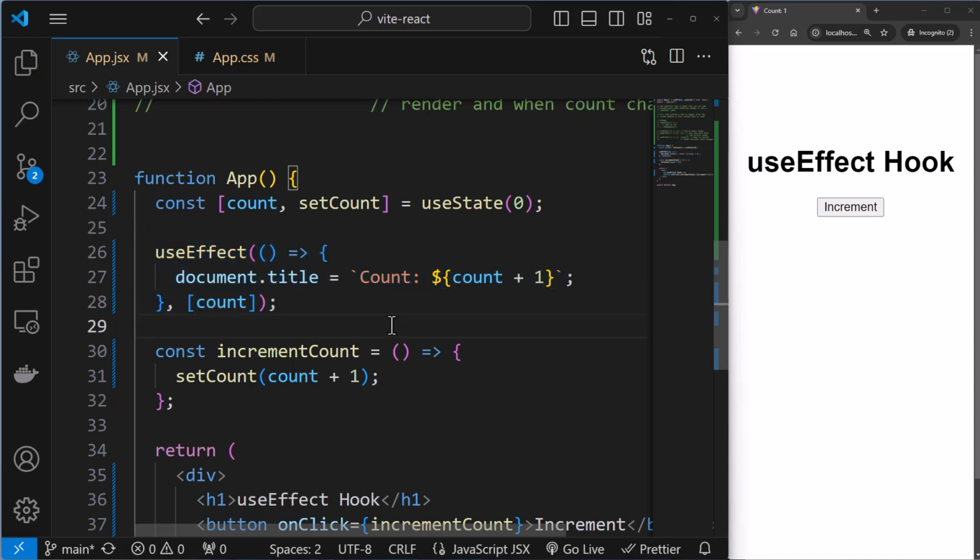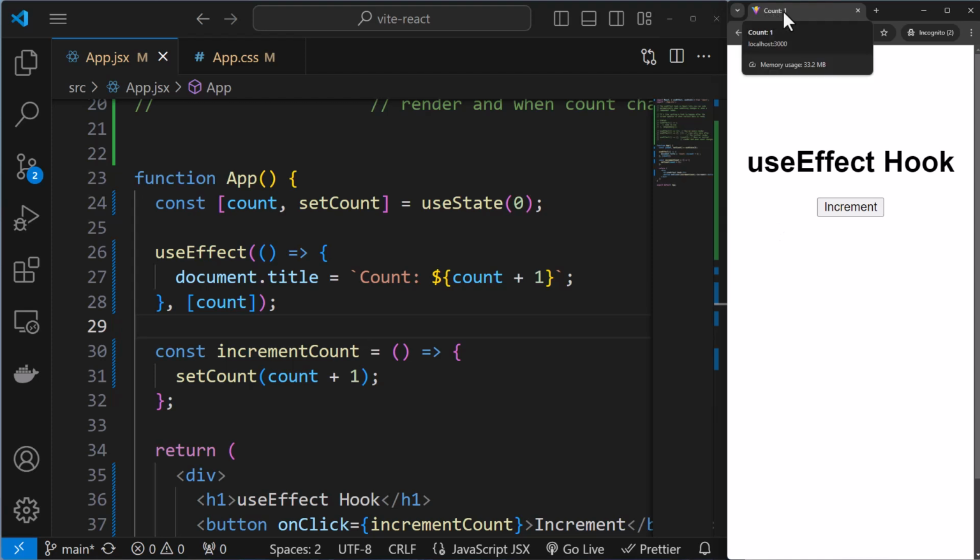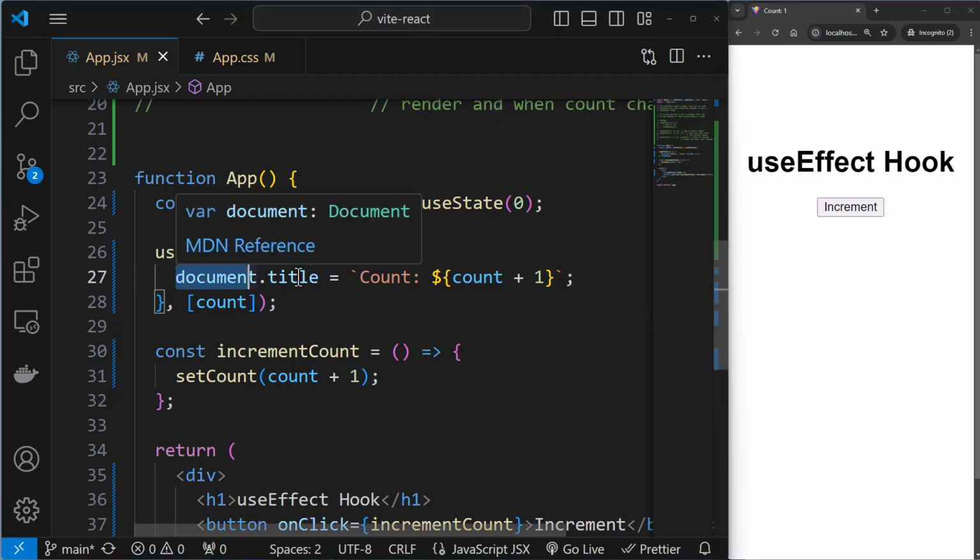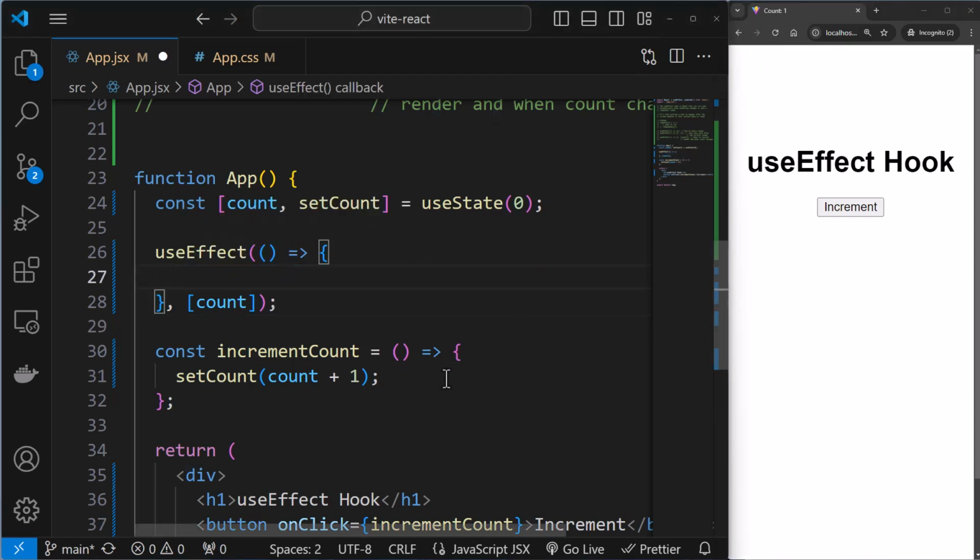So I'll save this over here and refresh. Now you can see here you're seeing Count: 1, right? We have not even clicked the button yet. It's saying Count: 1. Whereas in the previous example, I'll just cut this, I'll just copy this.